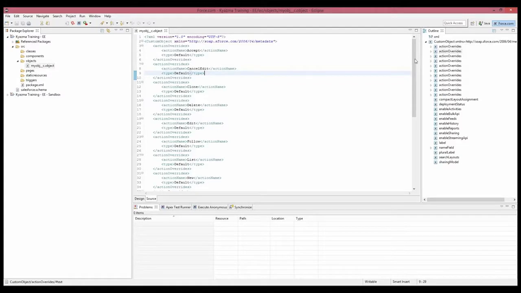I'm opening up the Force.com IDE. You can use either the Force IDE, you can also use Sublime and Maven's Mate, which are an open source version of the Force.com IDE.